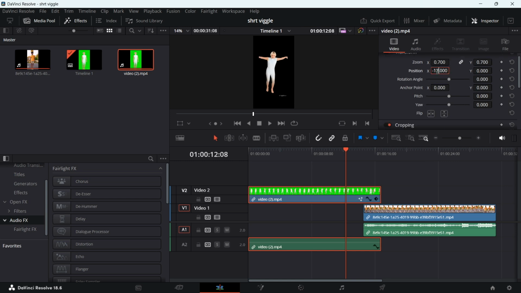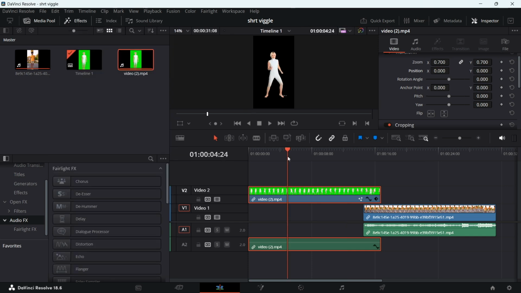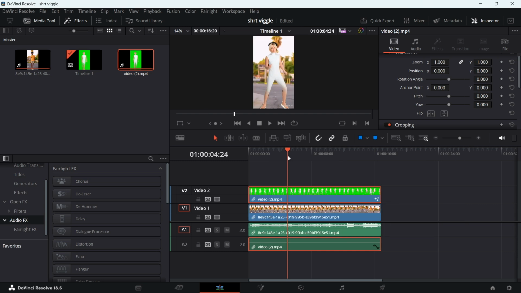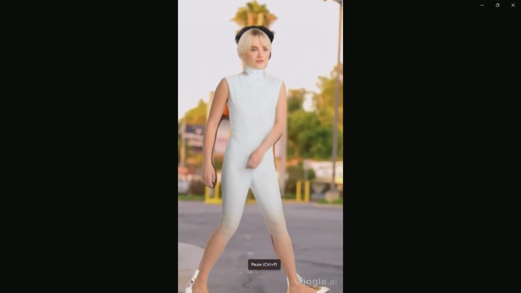To undo any actions, you can always go up to the Edit tab and select Undo, or use the keyboard shortcut Ctrl and Z. But we made quite a few actions right there, so you might be pressing Ctrl and Z a few times before you get back to your starting point or previous point to remove those changes. And here is that video as a final result, and I've muted the music.